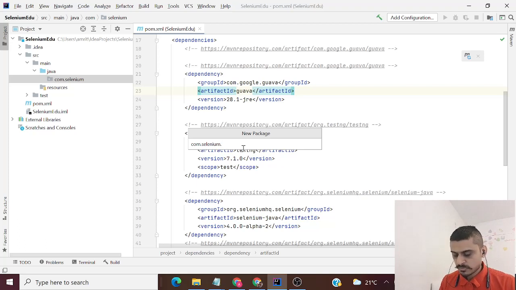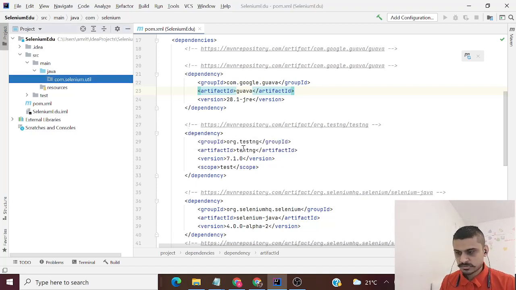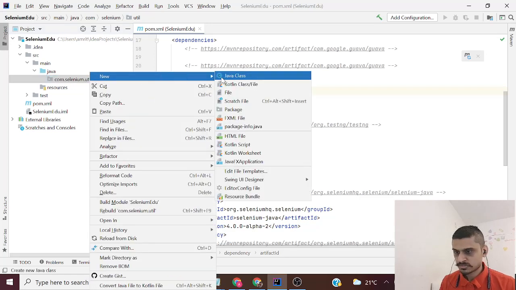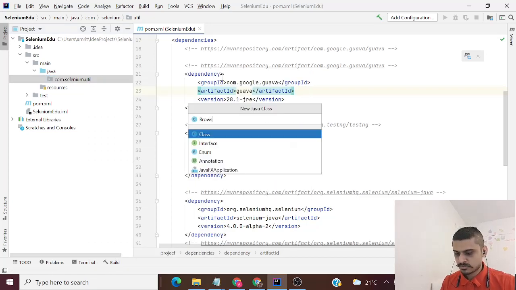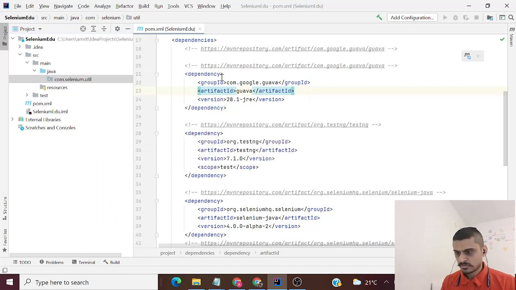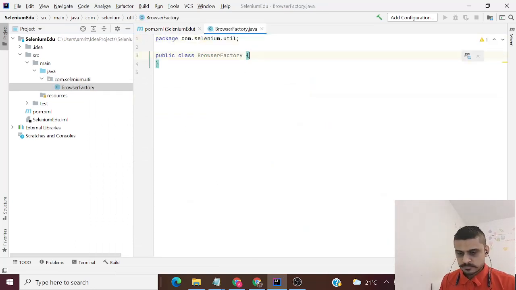So now we will just create a util package, all right? Within this util package, I'm going to create my first class. Let's name it BrowserFactory. Okay. Now, how do we start scripting with Selenium? Right. So we already have the pom.xml. Now let me just create a simple method first.